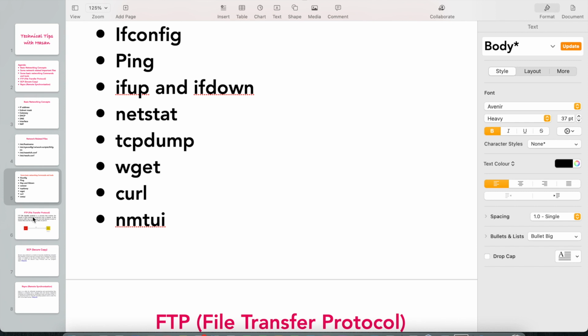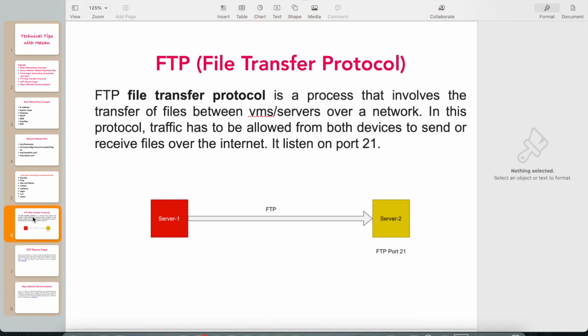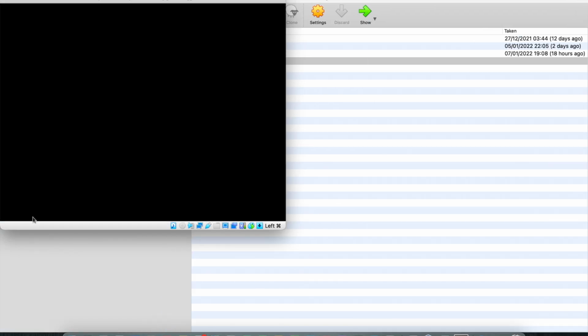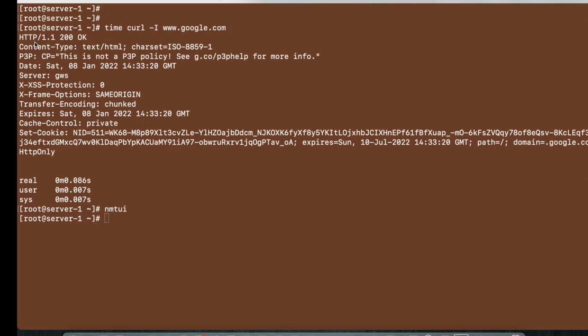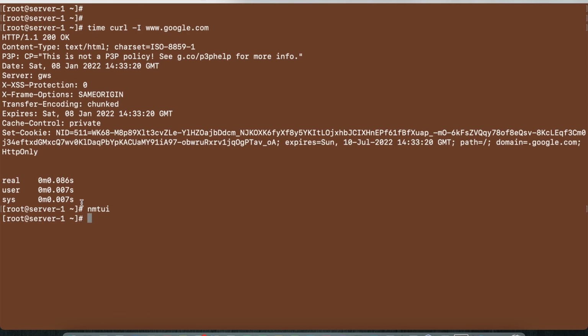The next one is a very important one, and for that I need two virtual machines. Okay, now guys, I already have one virtual machine here, which you can see is running, and I have another laptop here with me, and one more virtual machine is installed on that. So I am going to use that virtual machine and this virtual machine. Now you can clearly see the IP addressing. I'm going to connect to that virtual machine.